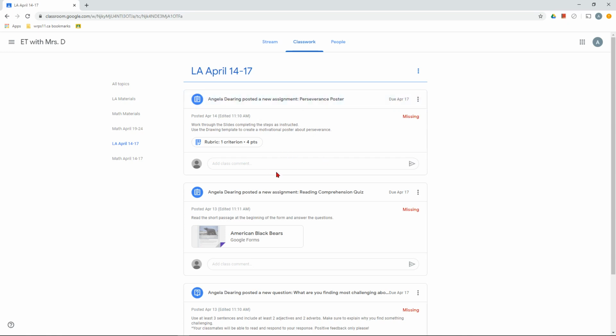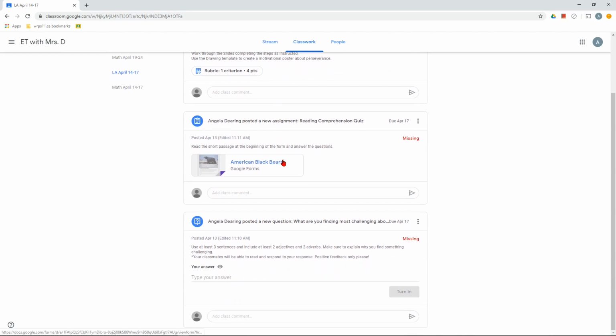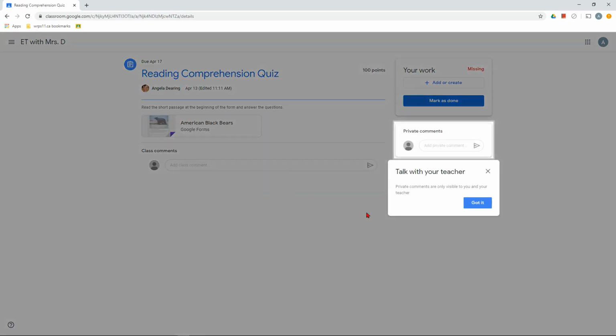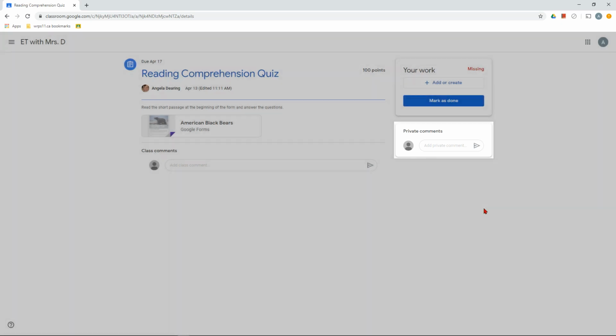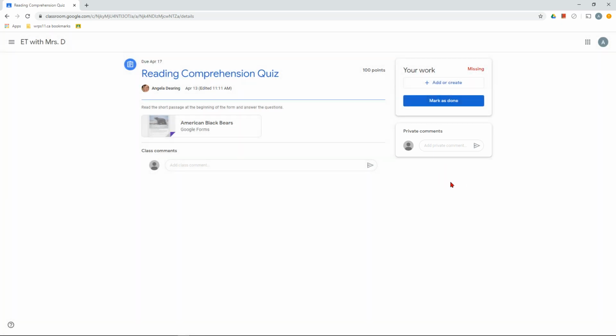To look at more information about an assignment or to do the work that is attached to it, click on the assignment to open up the assignment pane. Here, you can leave private comments for your teacher about this assignment. This is like private chat between you and your teacher, specifically about this thing. This is an excellent way to stay organized and make sure you're getting help from your teacher with the things that you need help with.